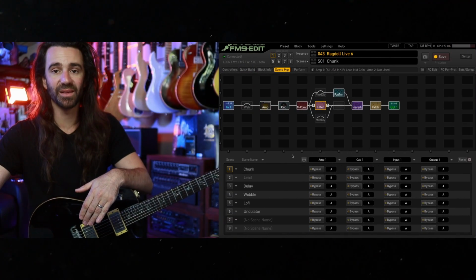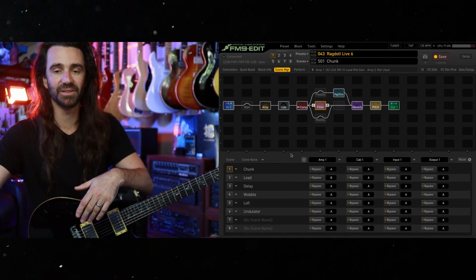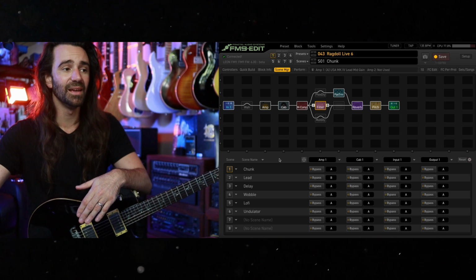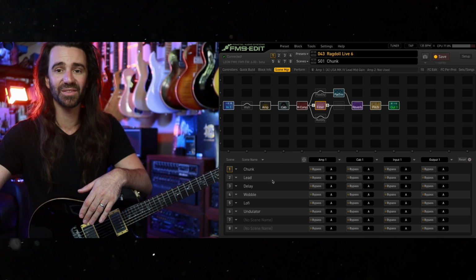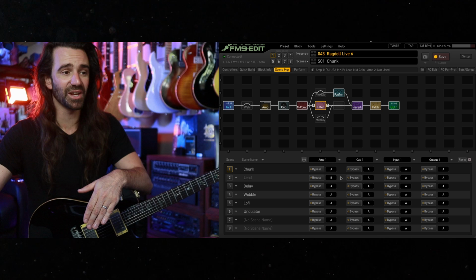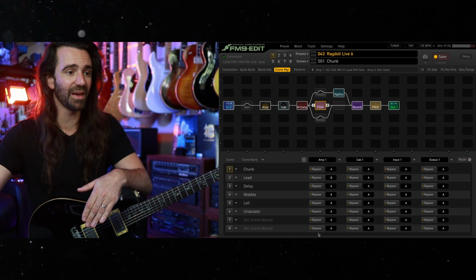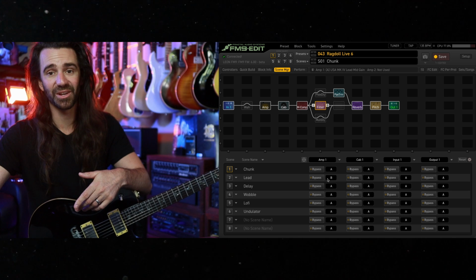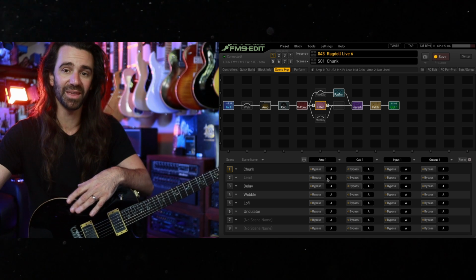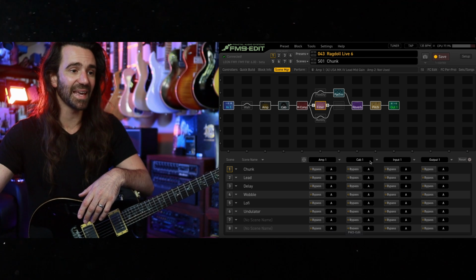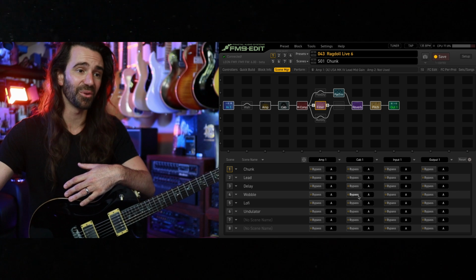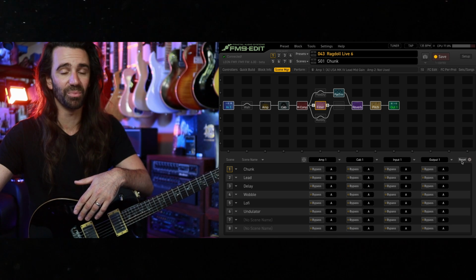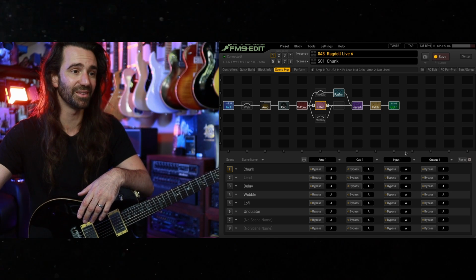To organize these scenes, I'm just going to use the scene manager. I want my lead scene to be scene number 2 over here. That's the only scene that's going to change channels in the amp block. So you can see I've got amp 1 set to channel A on every scene except scene 2 where it's channel B. Remember, that's the same amp with the input boost and the fat switch on. My cab is set to channel A across all scenes. My input and output blocks are channel A across all scenes as well.